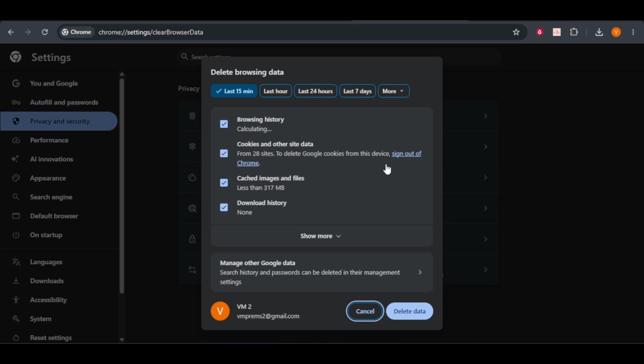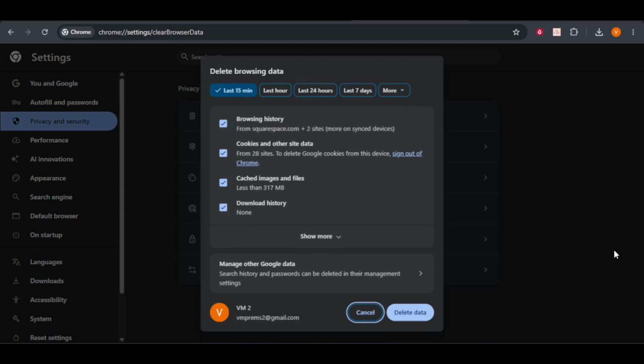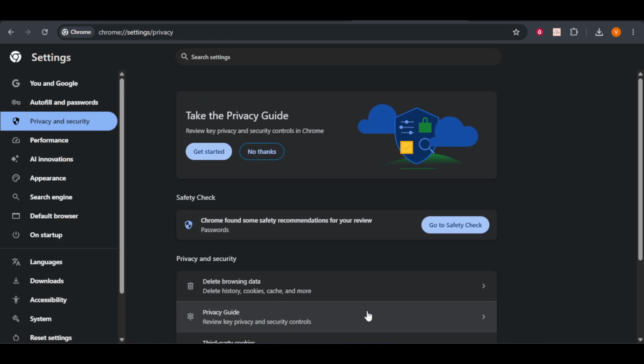If your website still doesn't load after clearing the cache, there could be other factors at play, such as server-side issues or temporary downtime on Squarespace's end. In such cases, it might be helpful to check the status of Squarespace's servers or reach out to their support team for further assistance.